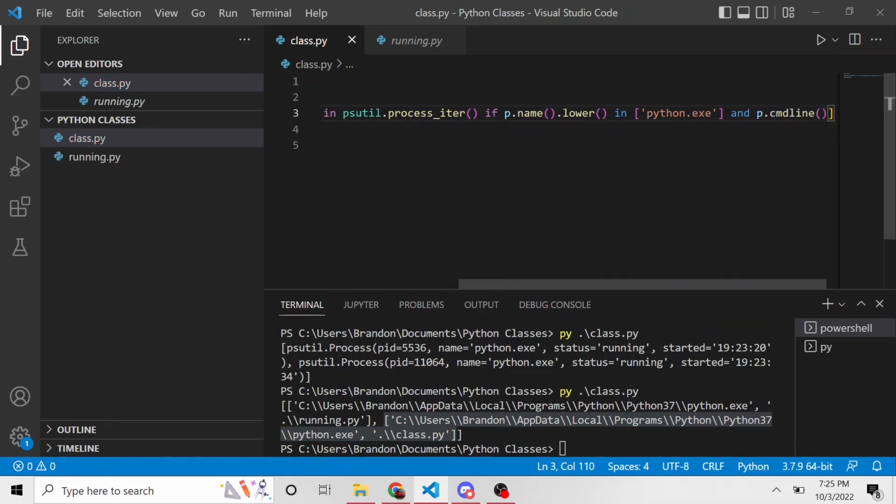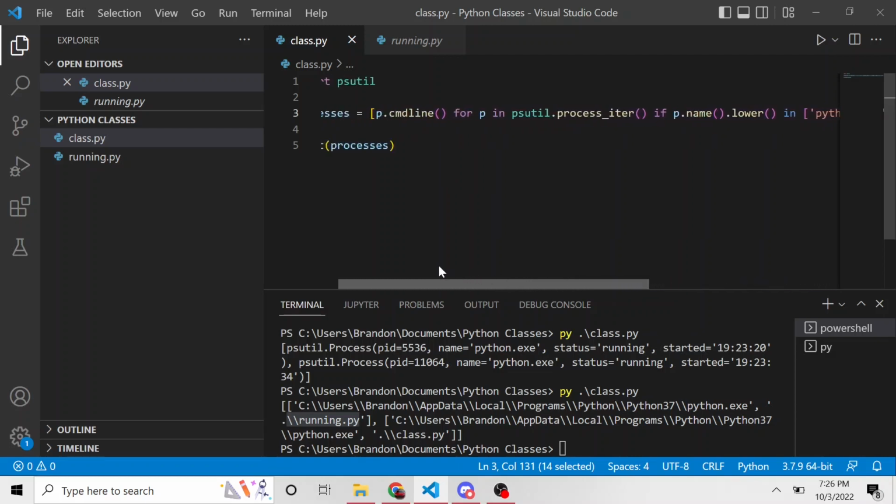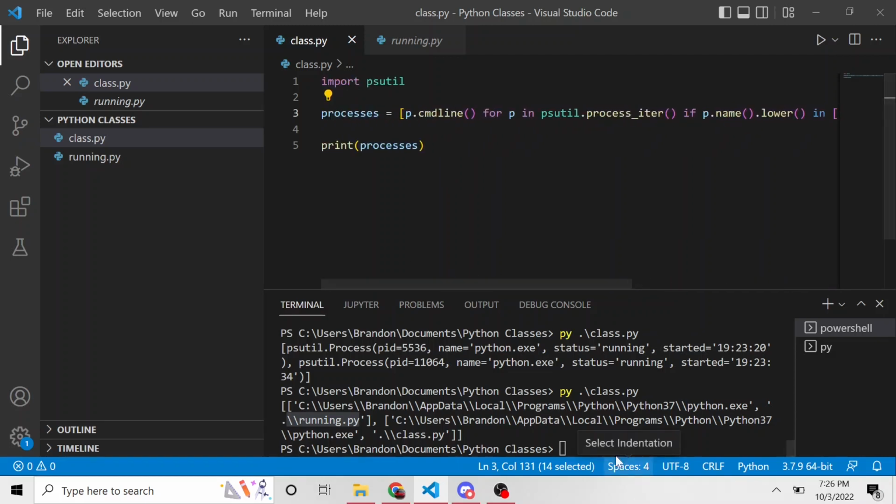p.cmdline(). Notice that down here, it's a list of lists. The first item in the list is where my Python executable is. The second in the list is what Python script is being ran. So we want index 1 to pick up the second item in the list. And then right after our and, we can say and this string, class.py, is not in this value right here. So if this string is found in this string, it will ignore it. I know it's a very long list comprehension, but I think it'll do our job.